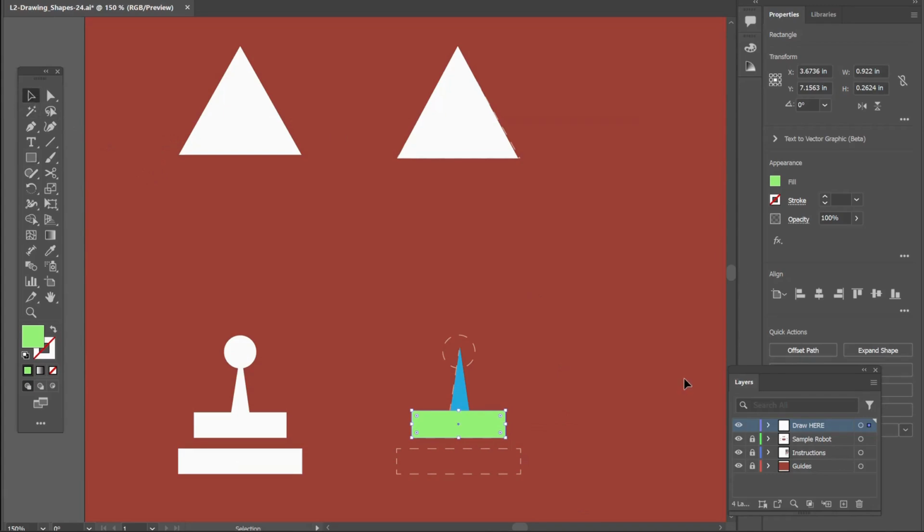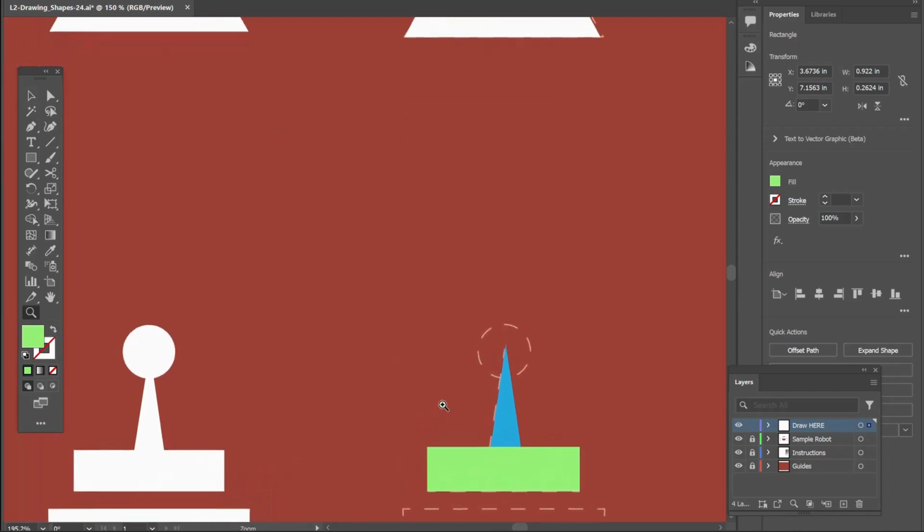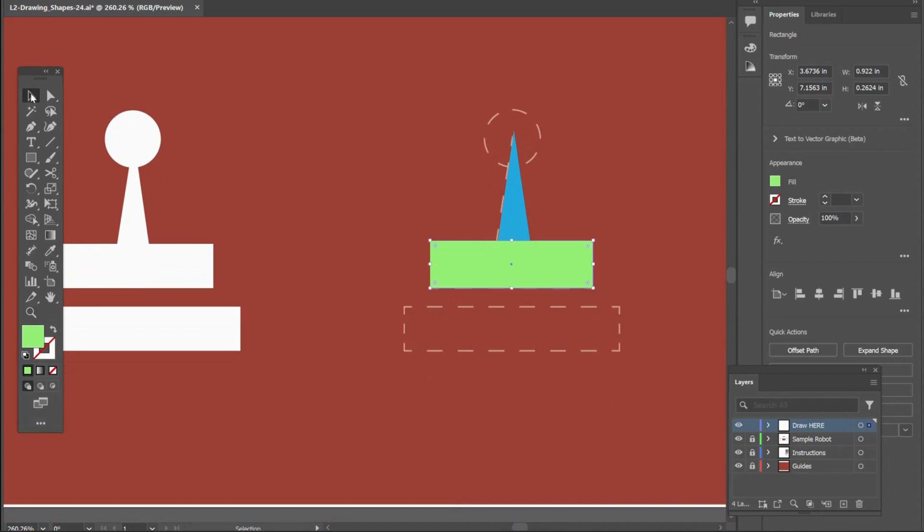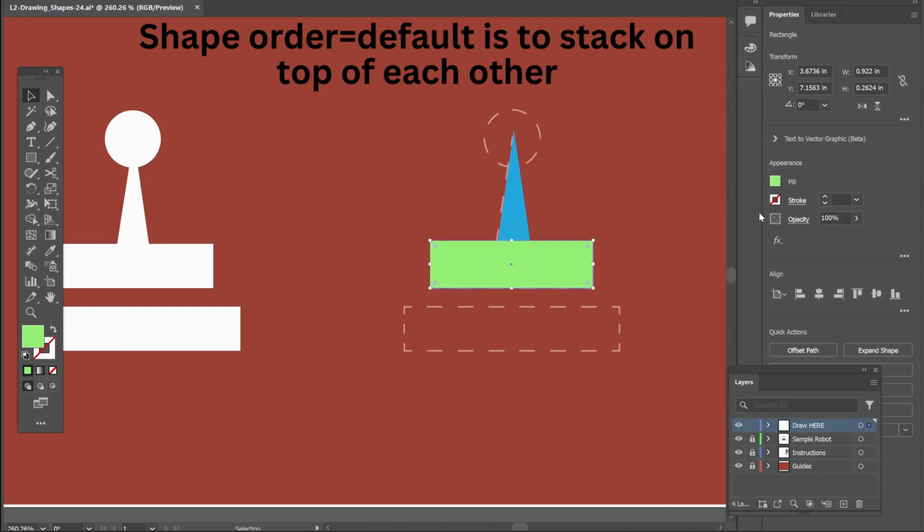Now, I want you to notice something. Let's zoom in here on this little space so that we can get a little bit closer to our world. Notice what happened. I drew what shape first? The blue one, right? The next shape I drew was the green rectangle. There it is. What happened to it? Well, it put itself over the top of, or stacked on top of, the previous shape I drew. So every time you draw a shape, the next shape is going to be visible on top of the other shapes. Okay. You might like that, you might not.